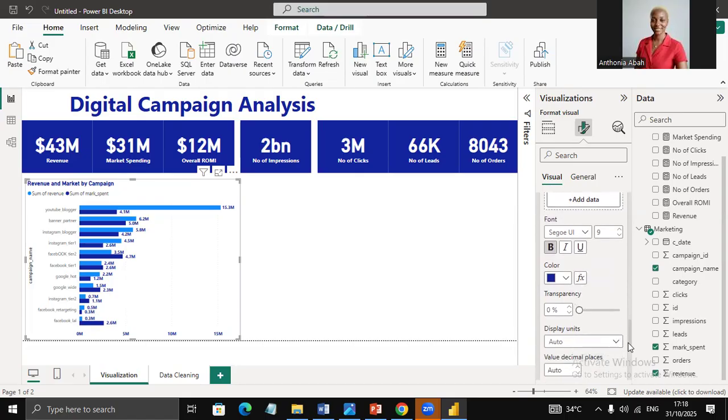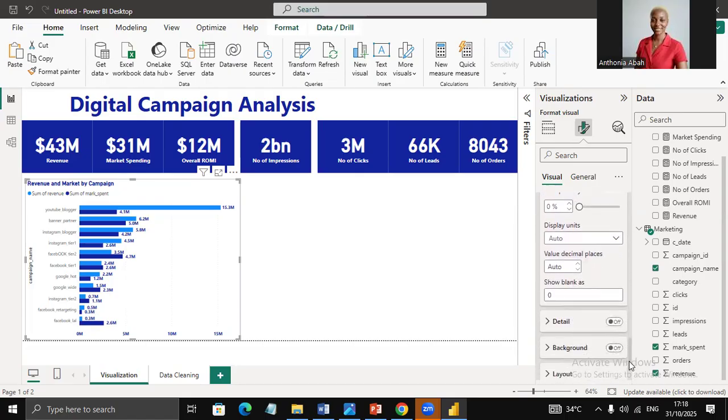What can we still do to the values? Display units, decimal places. Should we put it at 0? I think we should put it at 0 to make it more simple to see. I think that is okay for now. You can add a background to your data label, but I don't like it. Less is more. If you want it, you can add. Then I think that is all for the y-axis for now.